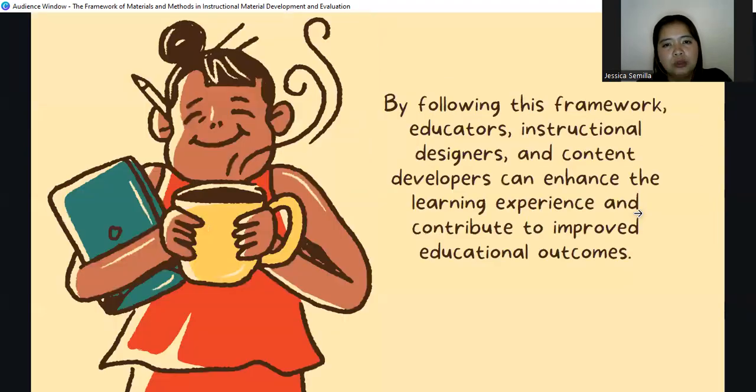So I guess that would be all, everyone. I would like to end our session with the following quote. By following this framework, educators, instructional designers, and content developers can enhance the learning experience and contribute to improved educational outcomes.